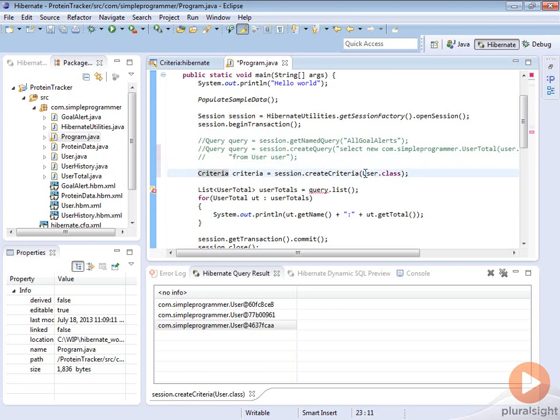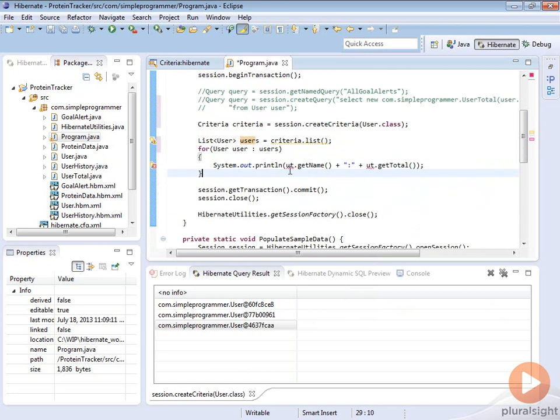We'll import our criteria, and then we're going to call list on this just like we did with the query. So we can do criteria.list. And right now this is set to user total. We'll want to change this back to user. And then let's just go ahead and print out the user names.